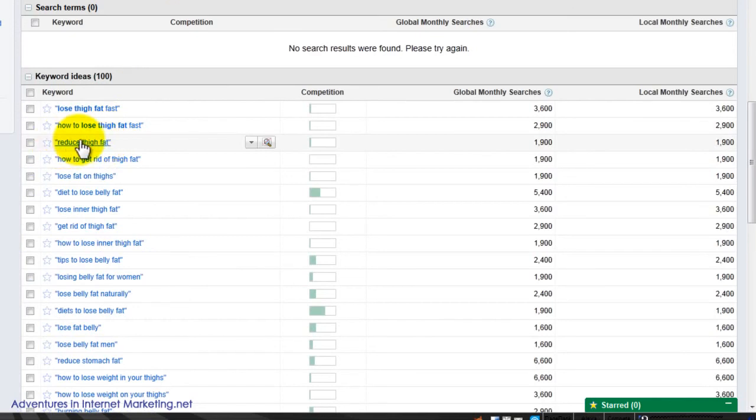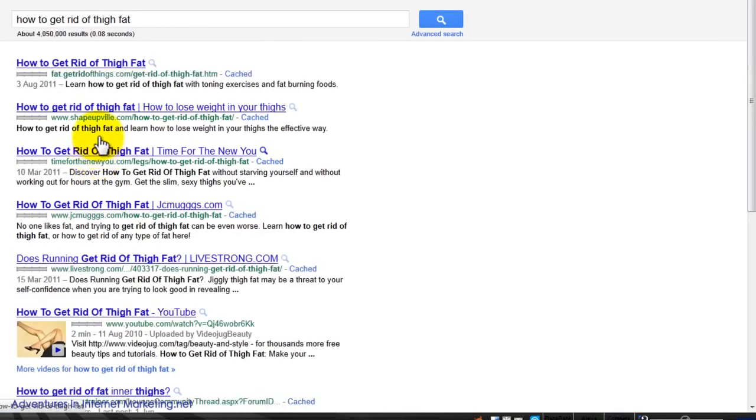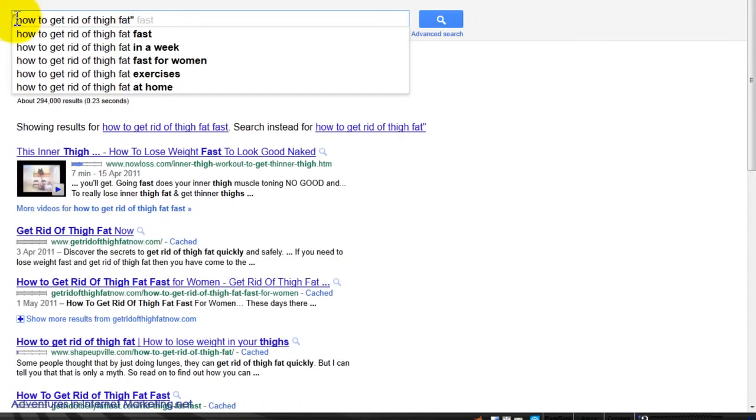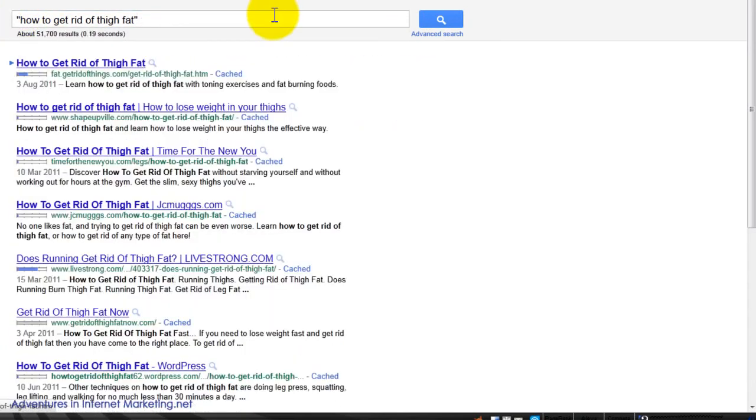Here's an interesting one: reduce thigh fat. Now, reduce thigh fat could be one because, again, reduce is different from lose. Lose thigh fat obviously is a different search, and so consequently, this is one that we could use. And again, it gives us an implication that the word reduce could be a word we could search for. So again, we can run that search in particular. How to get rid of thigh fat, that's quite a good one because get rid is quite a strong phrase to use because it implies sort of a pain. You know, it implies that they want to get rid of it quickly.